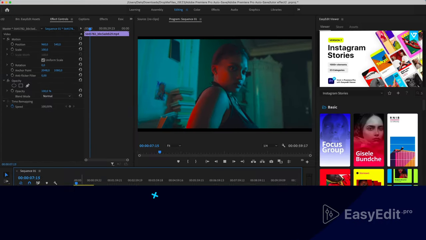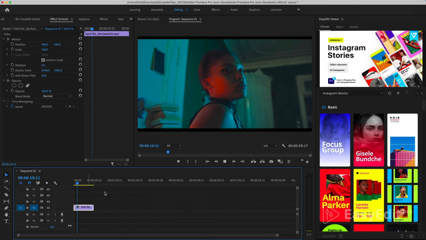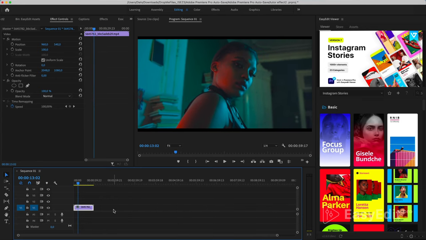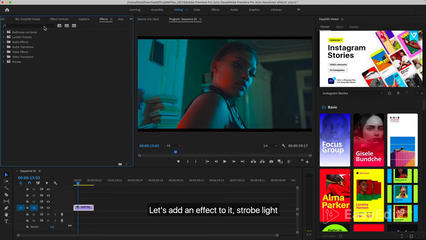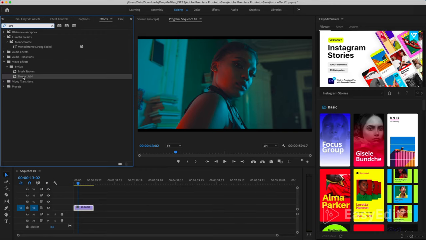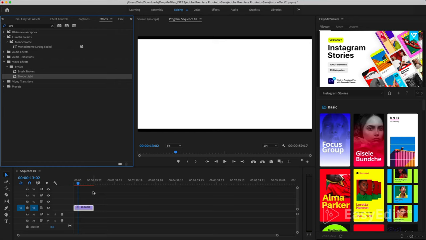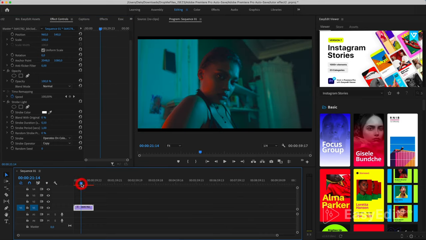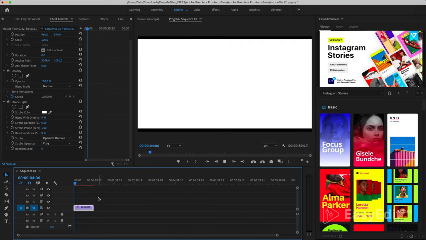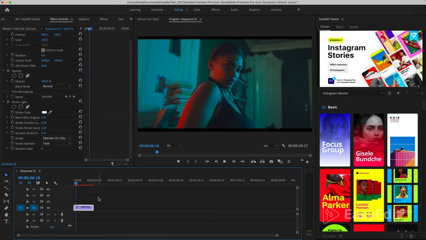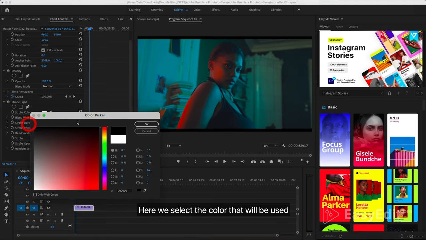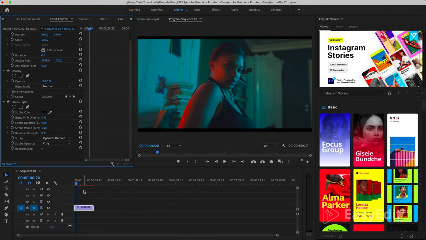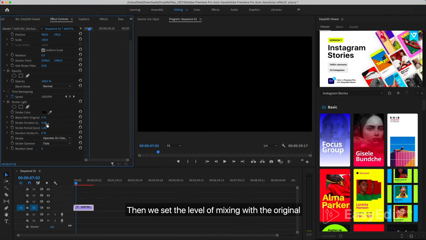Strobe light. We have such a beautiful video with interesting light. Let's add an effect to it, strobe light. It creates shimmers. Let's figure out its settings. Here we select the color that will be used. Then we set the level of mixing with the original.